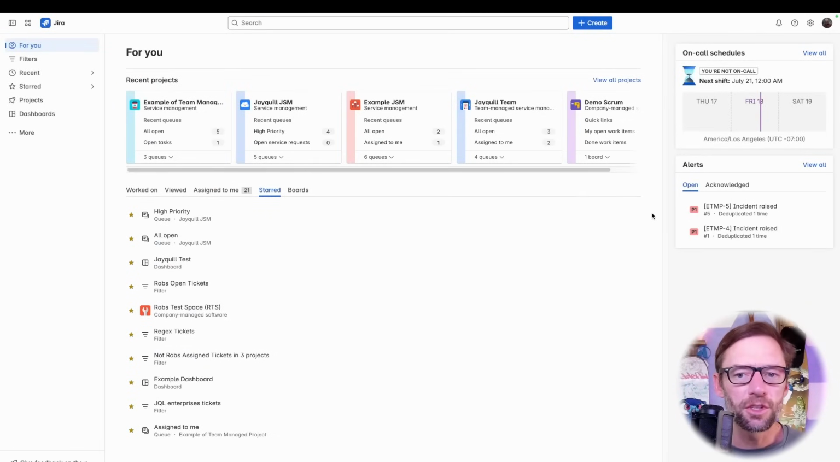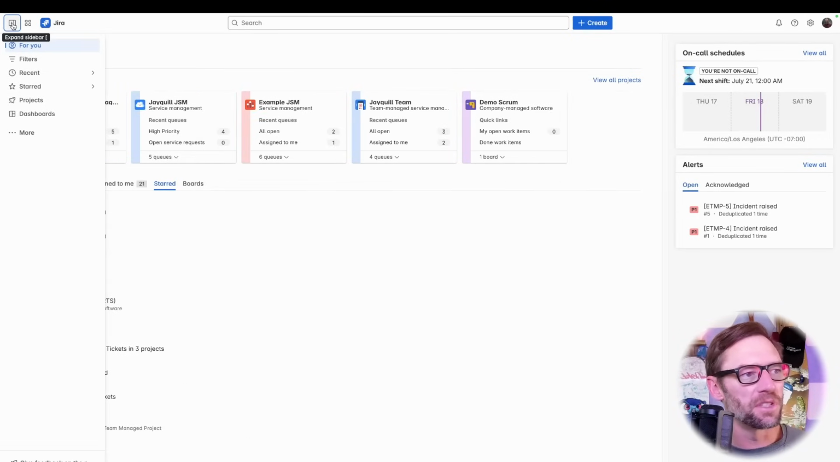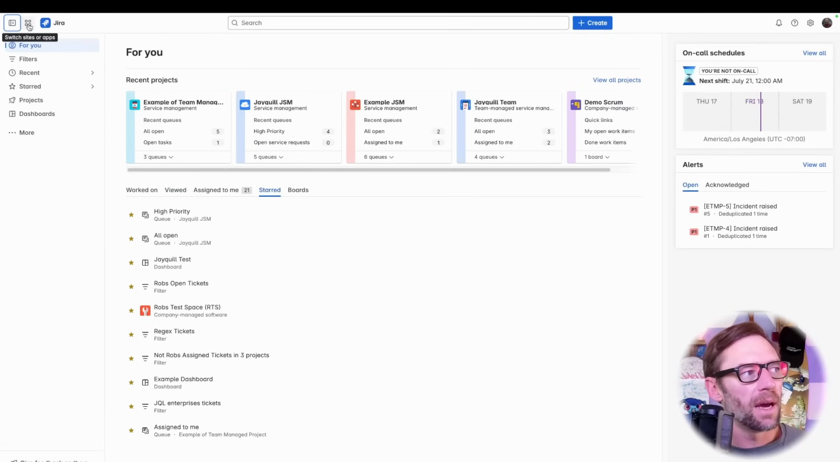Here we are taking a look at Jira Service Management Cloud Premium, but everything I show you should work in every version of Jira. Up in the top left, I have some options to do things like collapse the sidebar to make more room. I can switch sites or different apps, so if my team is using other Atlassian products, I can find them here.